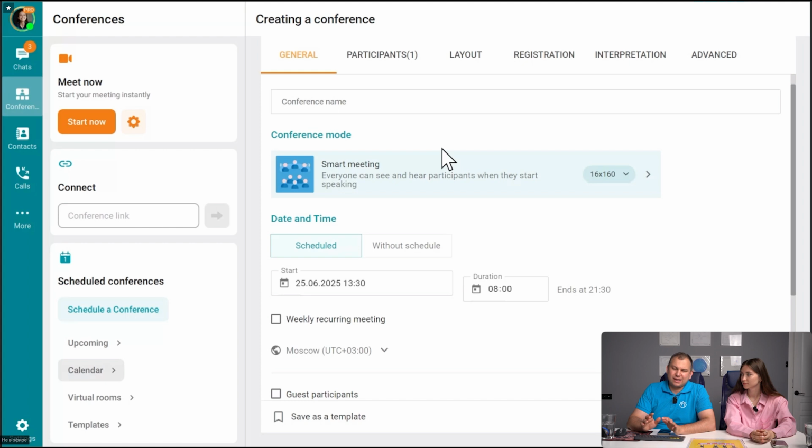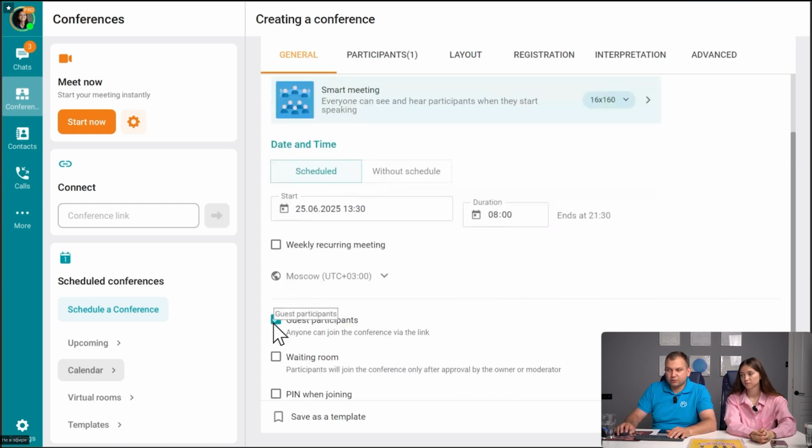We don't need to select whether that conference should be a virtual room, which doesn't have the date and time for the start or some schedule to follow. We could adjust those settings later. And for example, if we'd like to create a public conference available for guests using the link access, all we have to do is use this checkbox, guest participants. So we will allow anyone who has the link to join the conference. If we remove this checkbox, this conference is no longer public, so no need to recreate the conference. We can adjust it in real time.